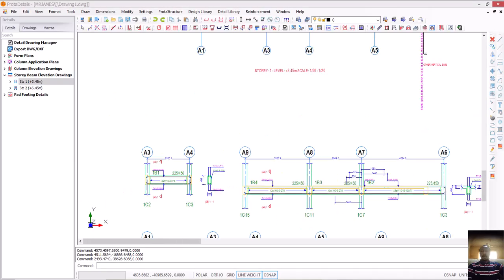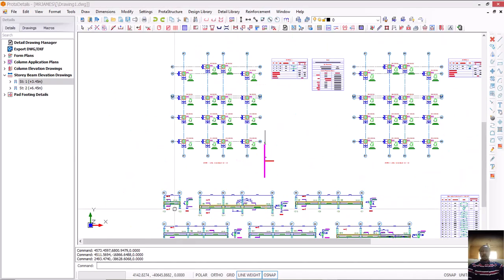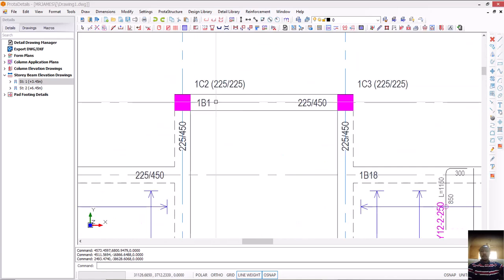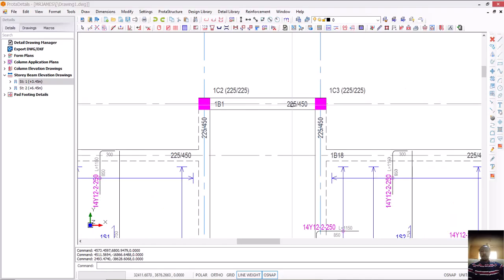So that is that. So for me to locate this one now, can you see story 1? I can come here, check this one. Can you see? Beam 1, story 1, beam 1, 225 by 450. So this beam now, are you seeing this beam now?